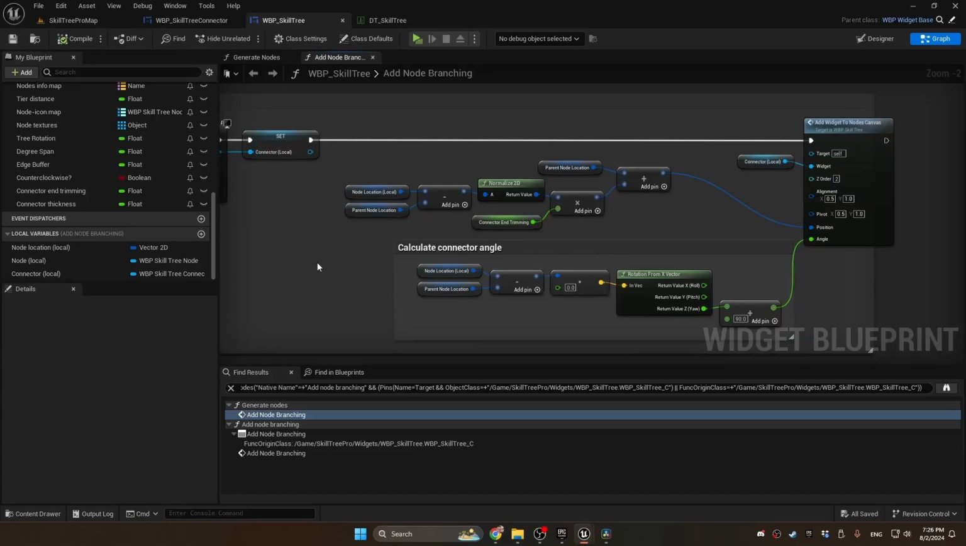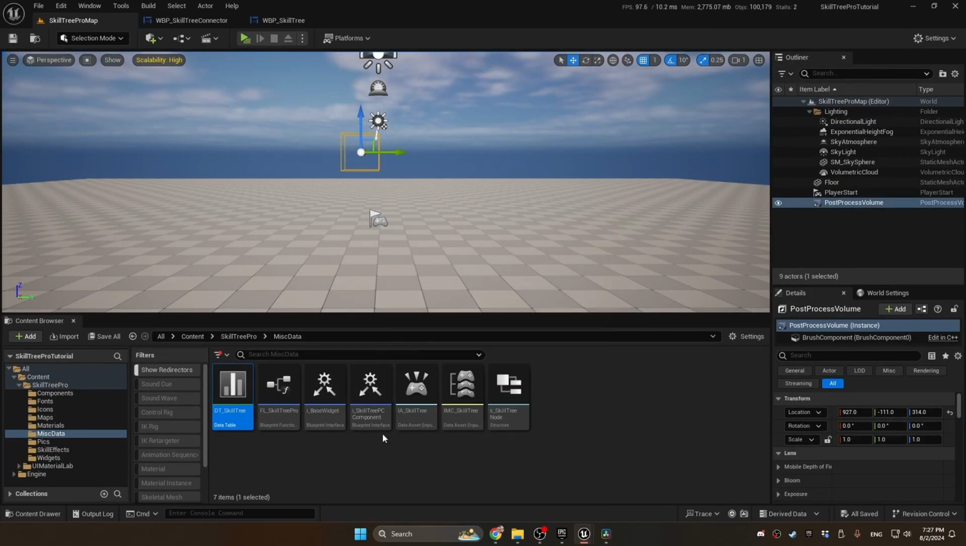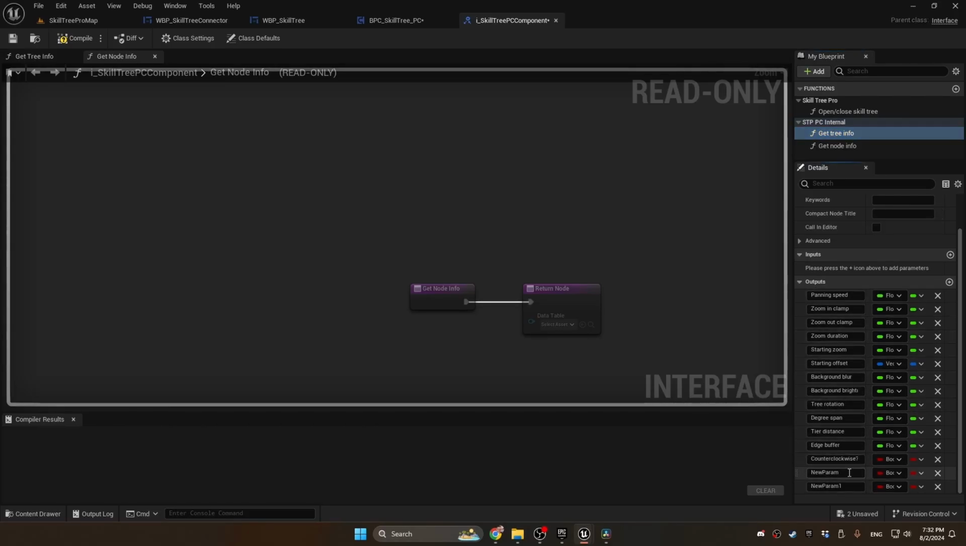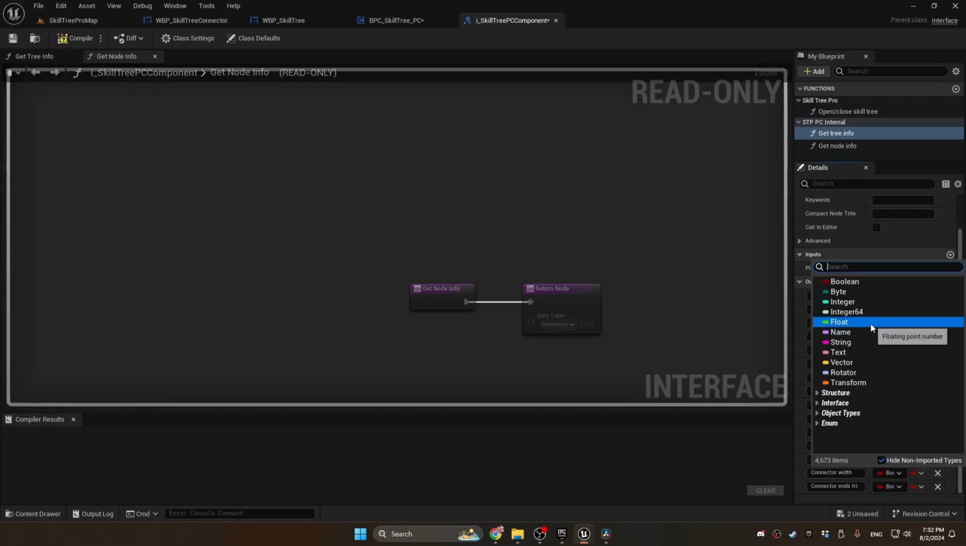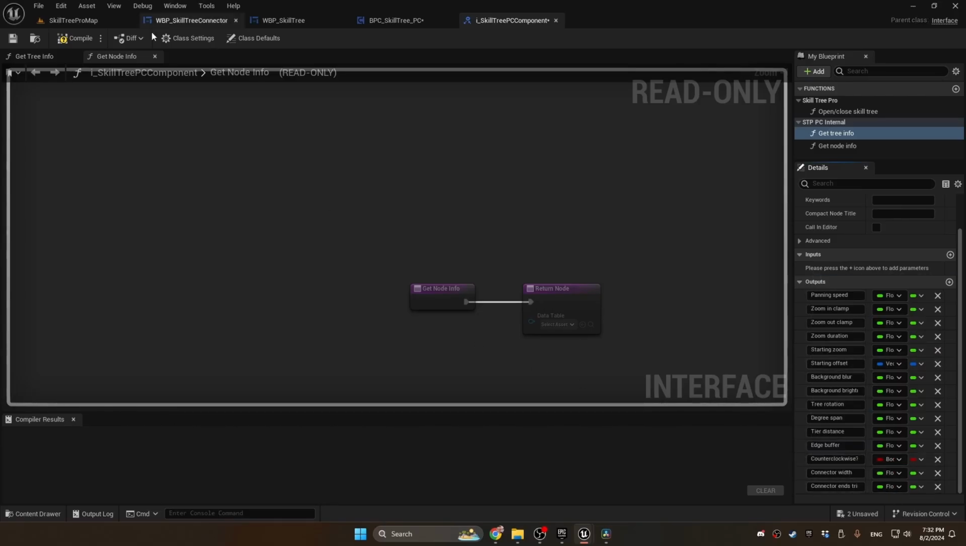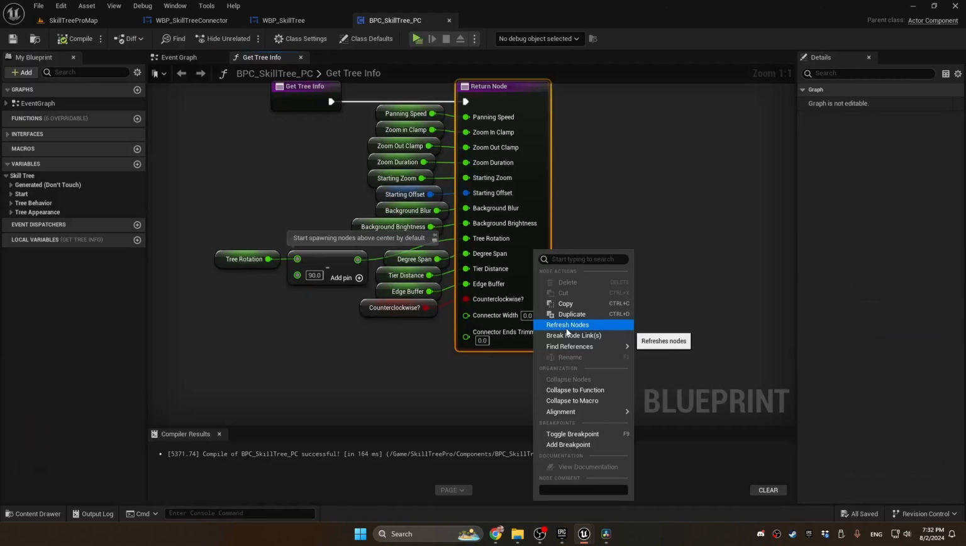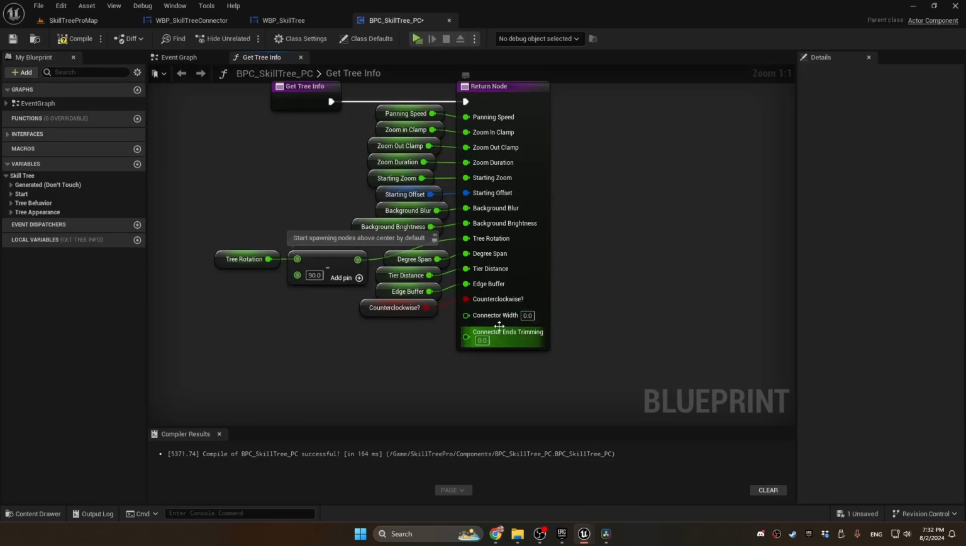Now remember, we're adding all the controls to the component so that we can have them all in one centralized place. So we'll do that now. Come back over to the content browser, open up the interface, iSkillTreePC component. So we'll click on tree info and add 2 more outputs. Call them connector width and connector ends trimming. Make them floats. Compile, close that, and we'll go to the components, open up the base, right click and refresh node, and you'll see the new inputs here.